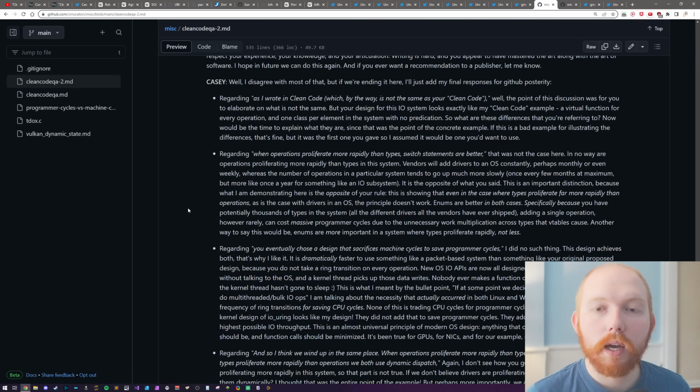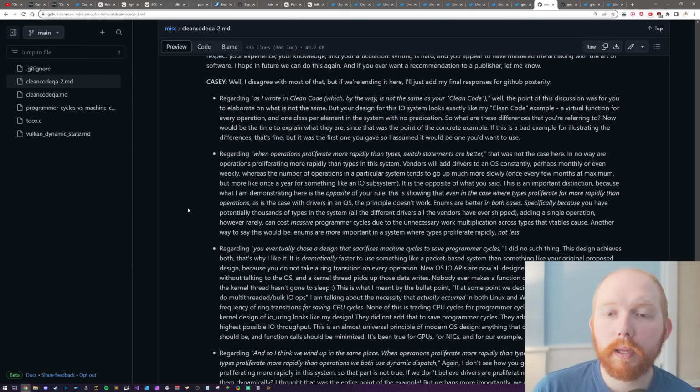So regarding, as I wrote in clean code, which by the way is not the same as your clean code. Well, the point of discussion was for you to elaborate on what is not the same. But your design for the I/O system looks exactly like my clean code example, a virtual function for every operation, one class per element in the system with no predication. So what are these differences that you're referring to? Now would be the time to explain what they are, since that was the point of the concrete example. If these are a bad example for illustrating the differences, that's fine. But it was the first one you gave, so I assumed that it would be the one you wanted to use.